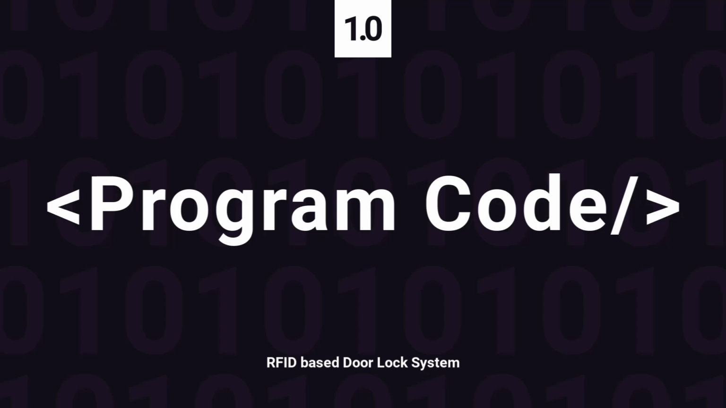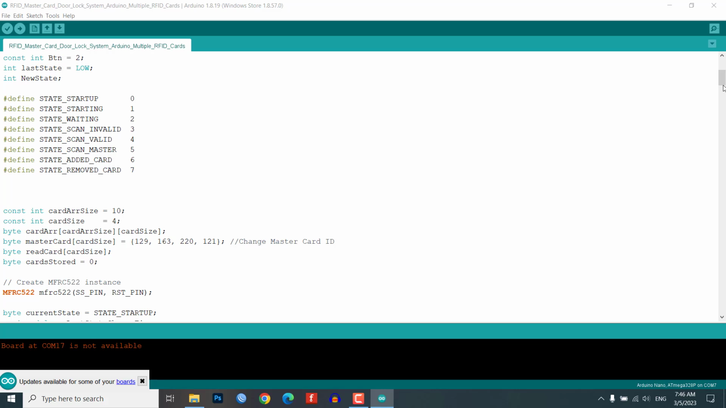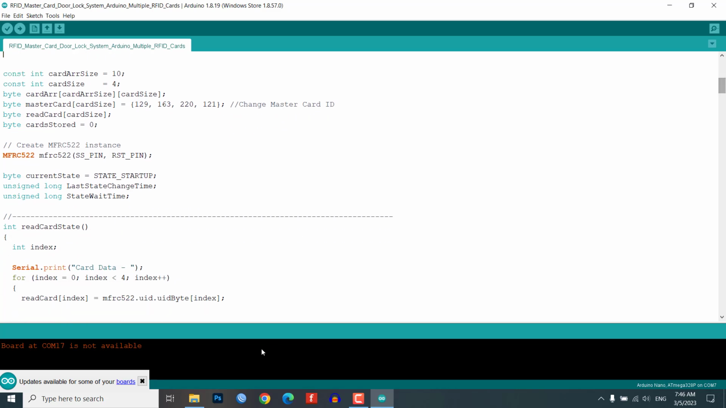Now, let's take a look at the Arduino program code. Here, we are using the RC522 library to communicate with the RFID reader. We are also using the EEPROM library to store the card data in the EEPROM memory of the Arduino Nano board. You can find the complete code in the description below.